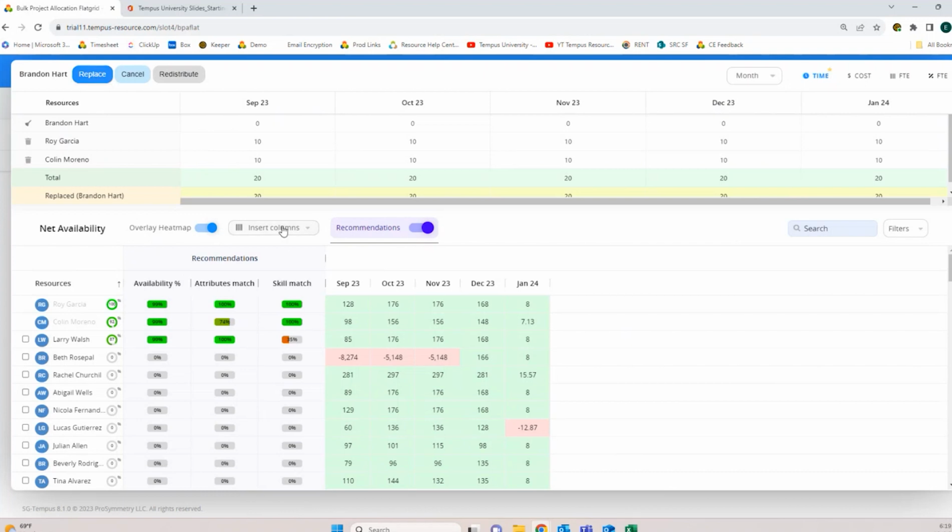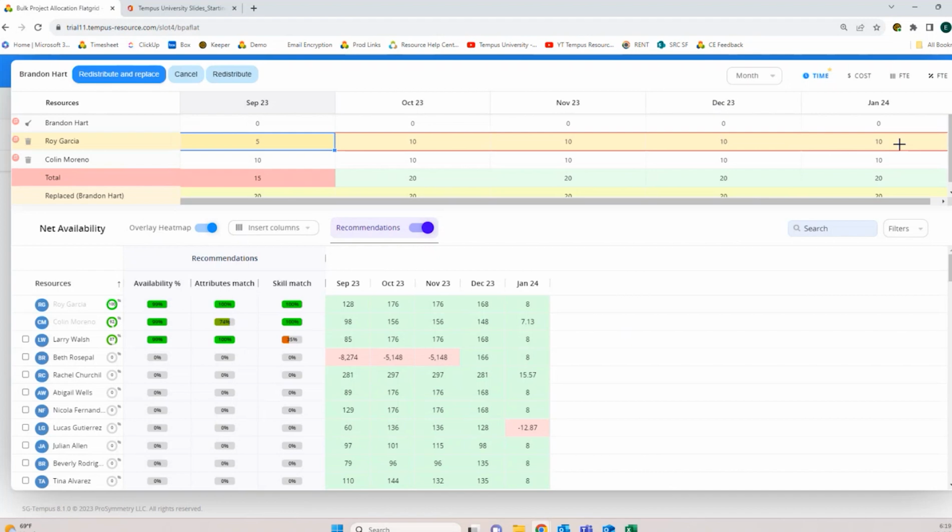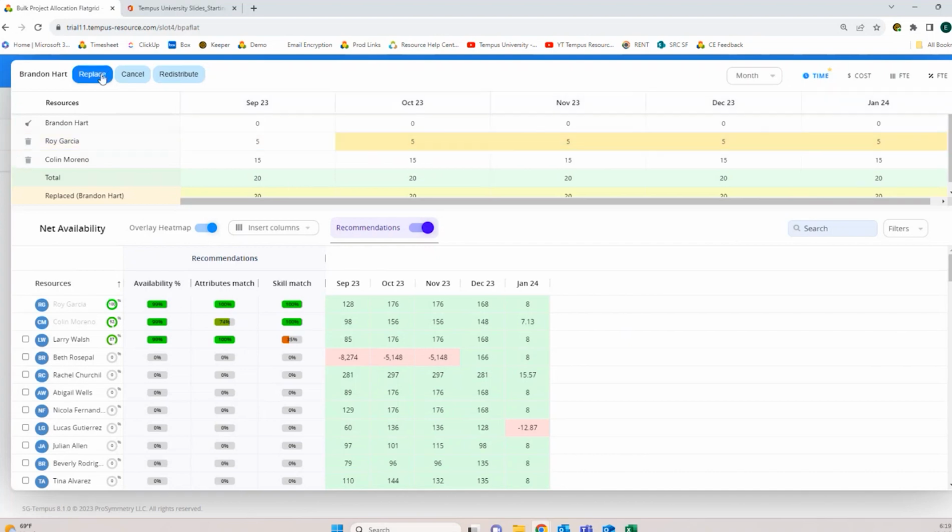If there was ever a situation where, say, maybe Roy can only take on maybe 5 hours of that work monthly, you can fill that out like you normally would within Tempus, drag that over. And then on the left hand side next to Colin's name, we'll see the ability to go ahead and recalculate that information. We like that. Let's go ahead and hit replace.